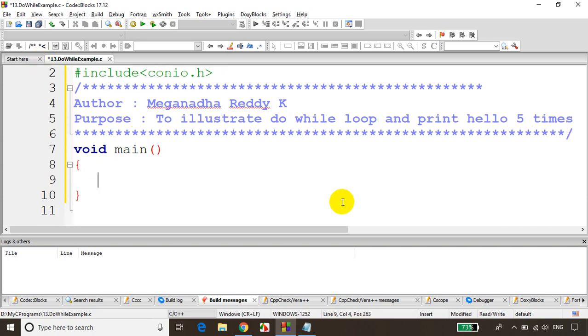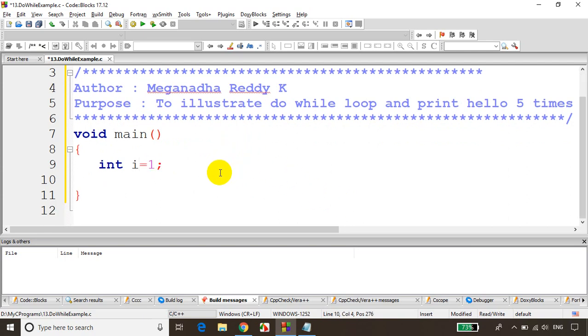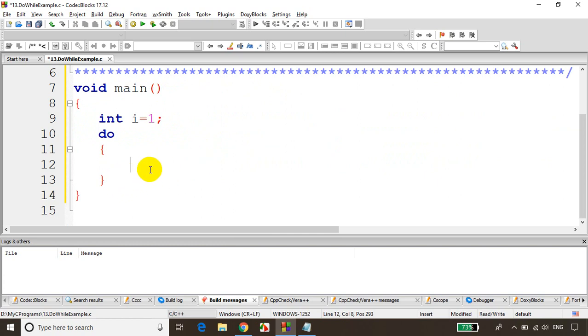Now we'll write here int i is equal to 1, and in place of while we first write do, and then after this we'll write printf hello, and then i++. After the statements we'll check for the condition. So that's the difference between a while loop and a do while loop.